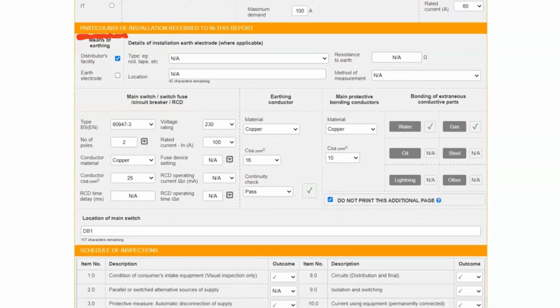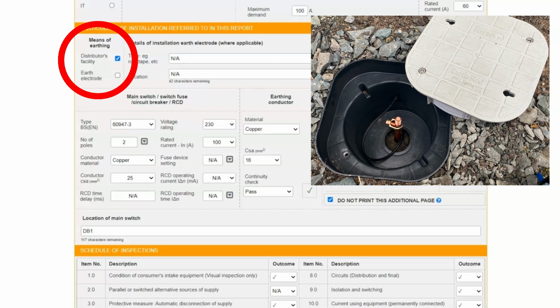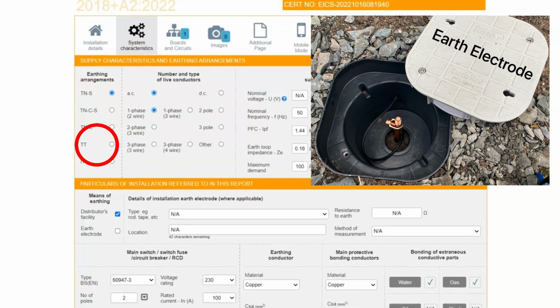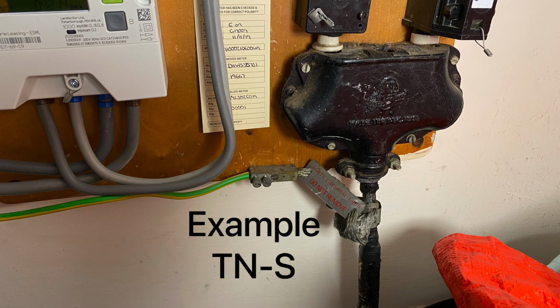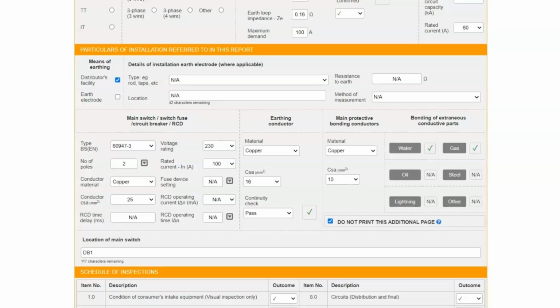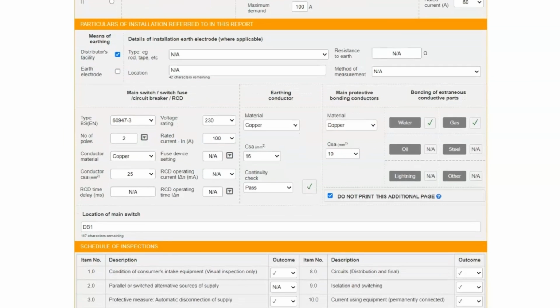Then we have particulars of the installation. This is where we talk about means of earthing. We have two types really, distributor's facility and earth electrode. Earth electrode would be if we had an earthing arrangement that says TT. We don't have a TT installation here, we have a TN-S earthing arrangement. Therefore the distributor, Western Power, has provided us with our means of earthing. So NA goes in these boxes where it talks about earth electrode. If you ever have distributor's facility, then the following boxes about an earth electrode are not applicable.